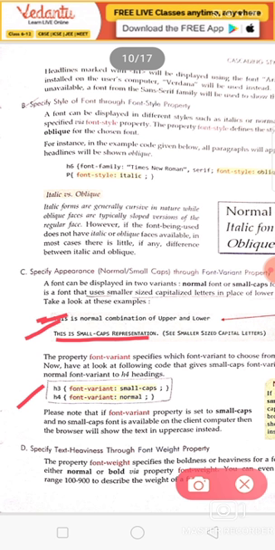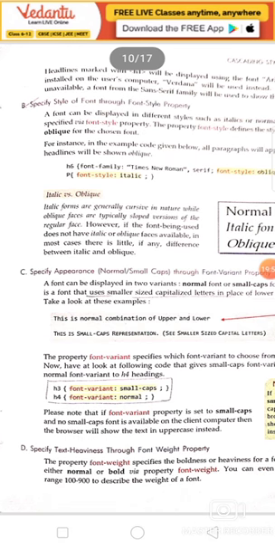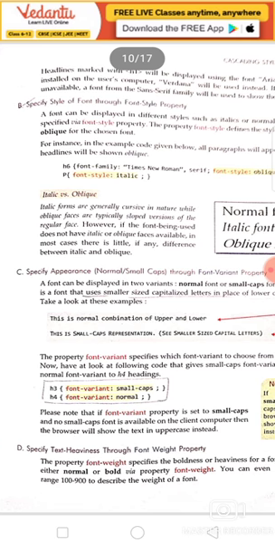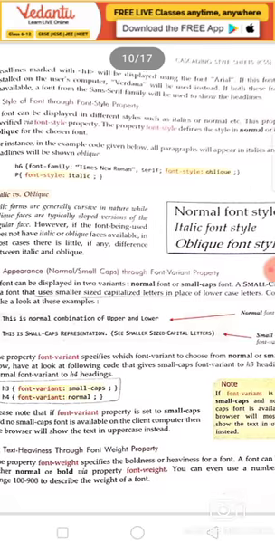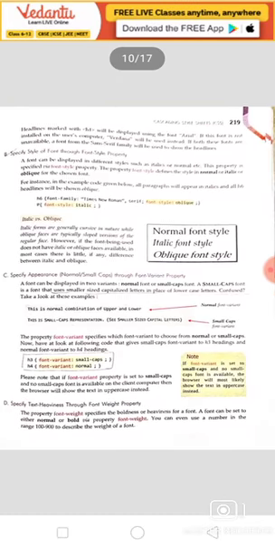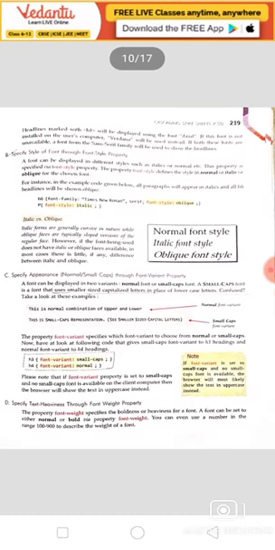Then specify text heaviness through the font weight property. Heaviness means one is normal font and the next is bold letters. Bold letters means the font is thick. Font weight specifies the boldness or heaviness of the font. A font can be set to either normal or bold via the property font weight.